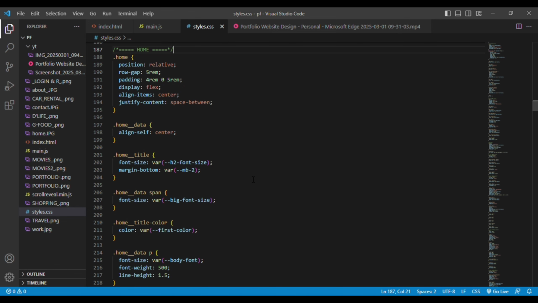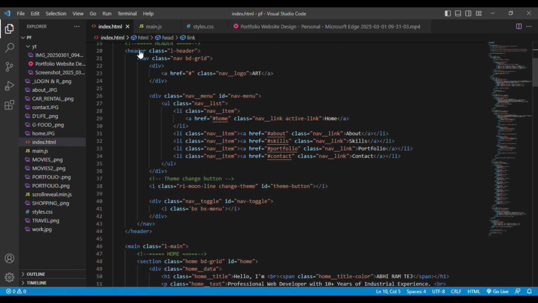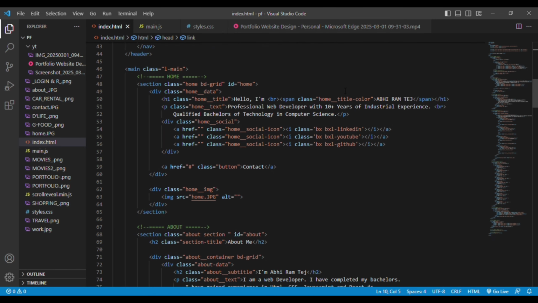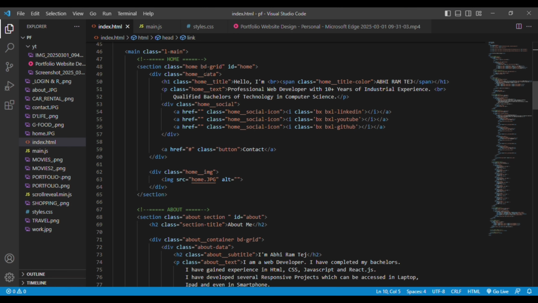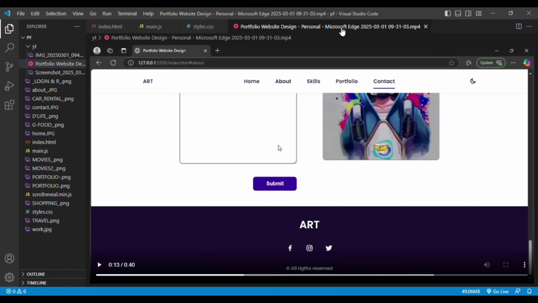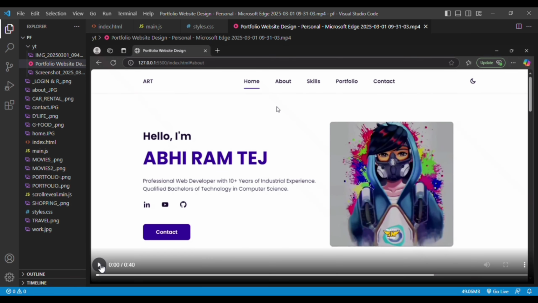Next, we can go to the home section. Now let's go to the home section in the HTML, then I will go to the CSS. In the main section, in the HTML, you can see we have a div for home data and an h1 tag for the main heading. Then we are using a span to elaborate. You can see here Abhiram Tej's color is changed. By using the span element, we have done it.